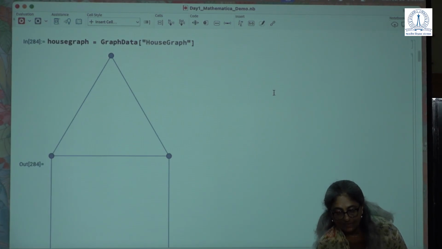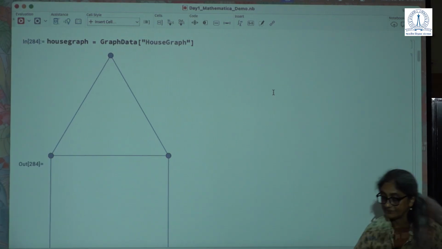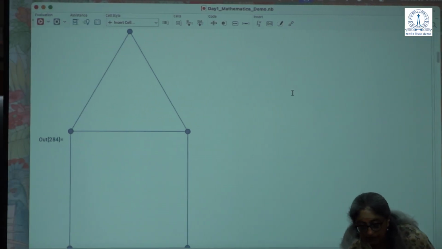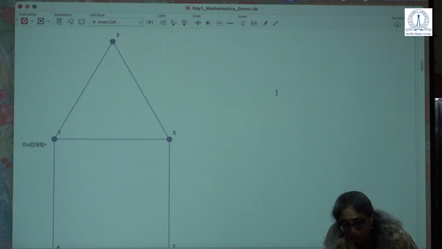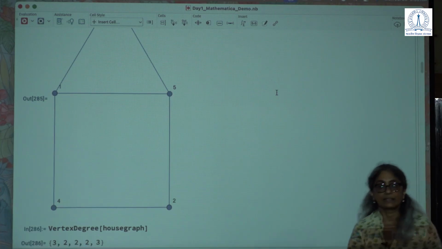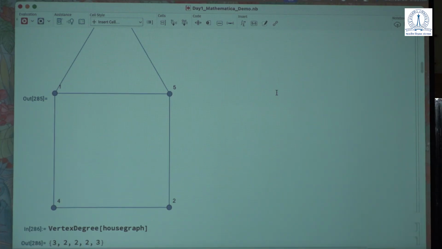For example, there is the house graph, which is this graph that looks like a house, like this. And then you can do the same things. You can ask for the names of its vertices, and so on. Okay, so there's a few more graphs in the list that you can do by yourself. So let me just move on from here.